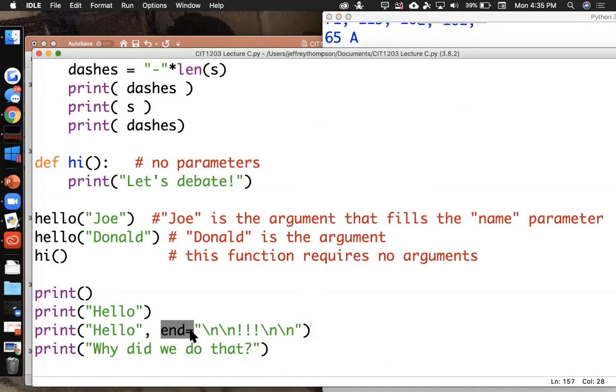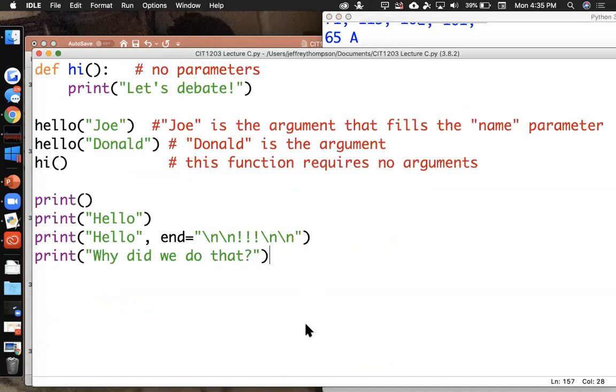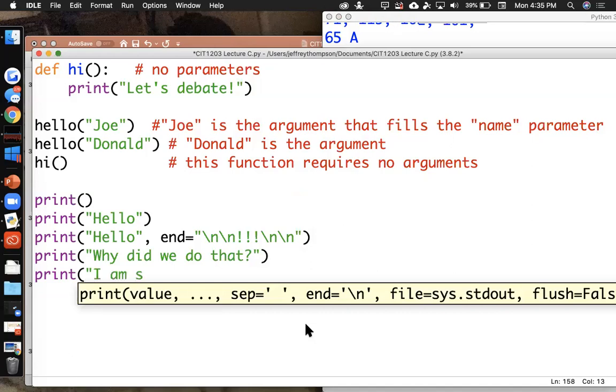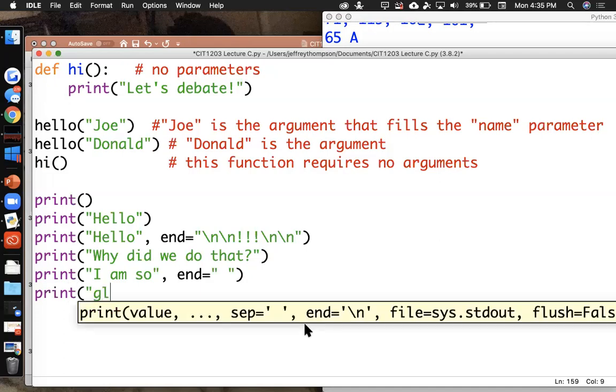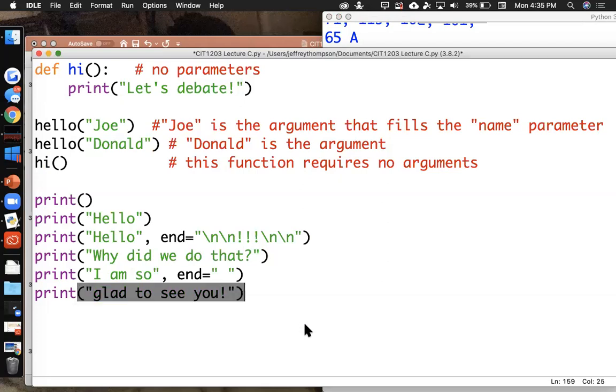What you normally use the end parameter for is to stop it from going to the next line. Print, I am so, end quote, comma, end equals nothing. I don't want you to end anything, right? Or how about we just put a space here as our end? And then we can print glad to see you, right? The end argument says, I don't want you to go to the next line. Don't print out a new line. Instead, just print out a space.